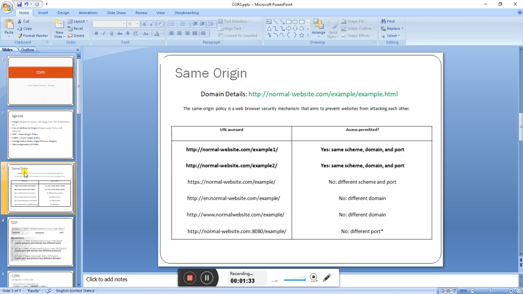And same origin policy. So what is the meaning of same origin policy? Same origin policy is a web browser security mechanism that aims to prevent websites from attacking each other. Let me tell you once again: same origin policy is a web browser security mechanism that aims to prevent websites from attacking each other.